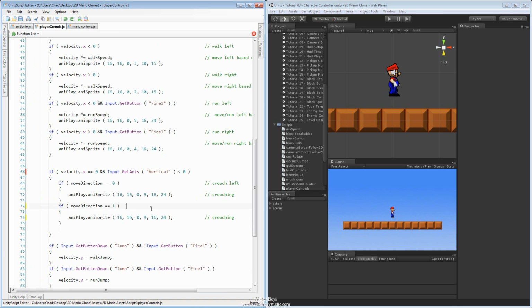Alright. So the player for this one is going to crouch to the right, and we want to play the right animation for this one. Crouching to the right is going to be for the row is actually going to be at 8. So it'll be 16, 16, 0, 8, and then we'll do 16 frames at 24 frames a second.